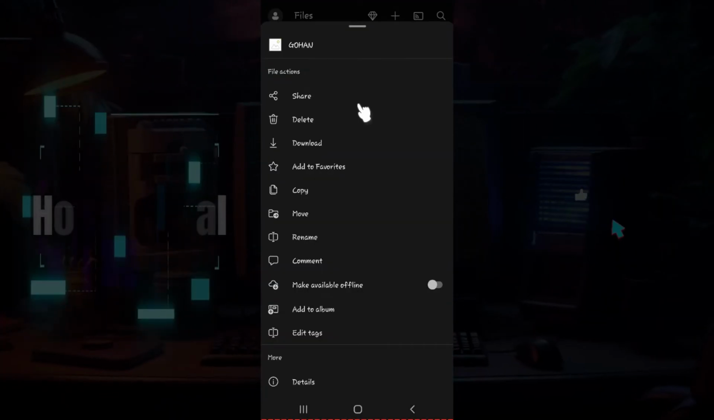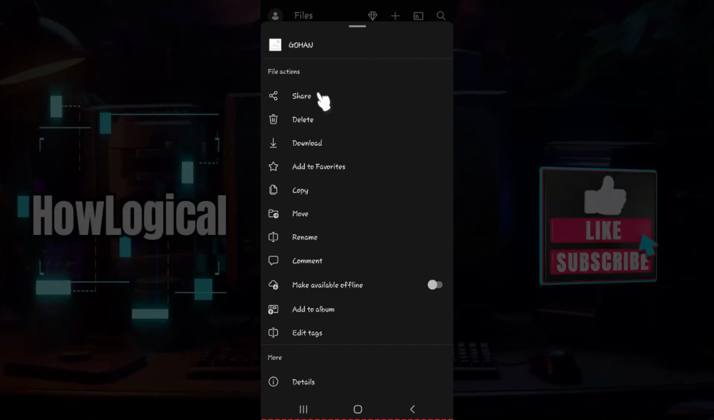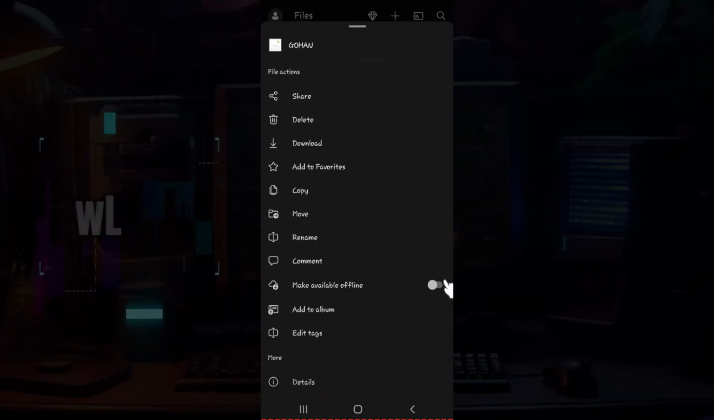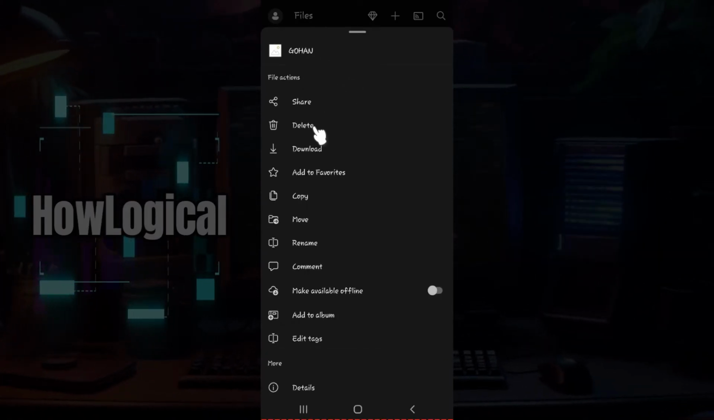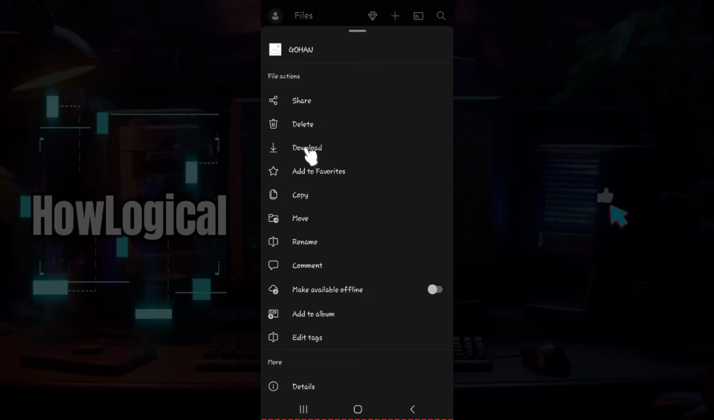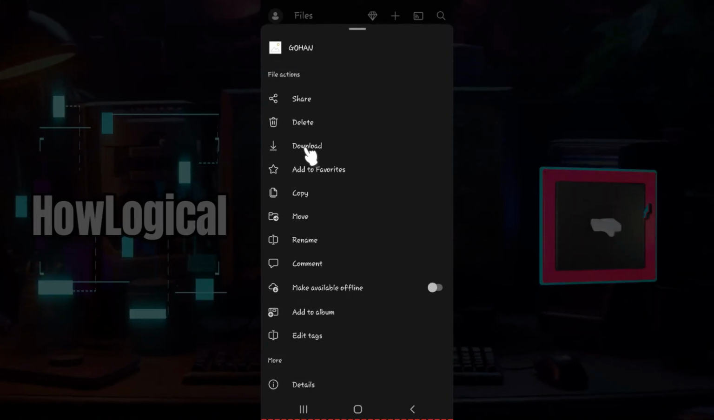Then something like this will open up. As you can see, it is giving you lots and lots of options, from details to share. Right now, what we want to do is simply download the file. So just below delete, you will see a button like this that says download. Click on it right now.